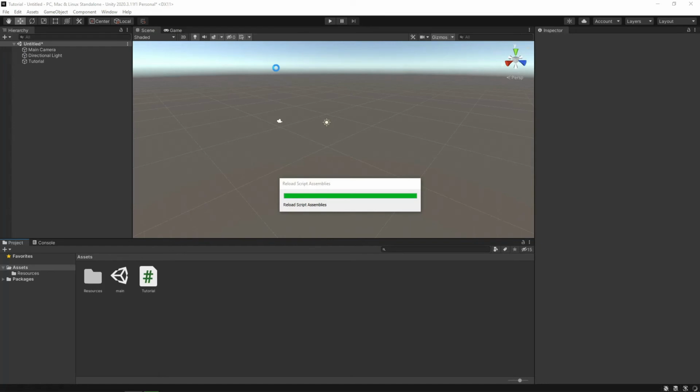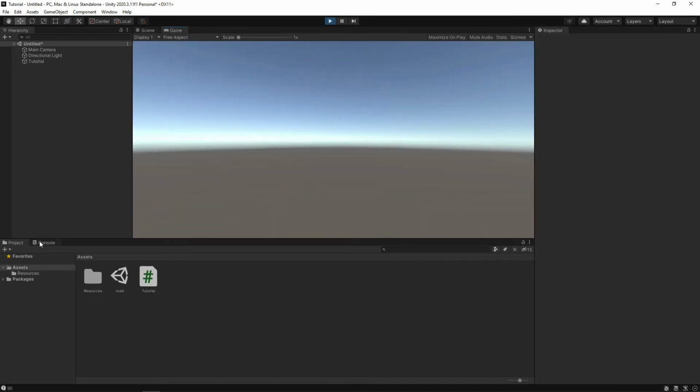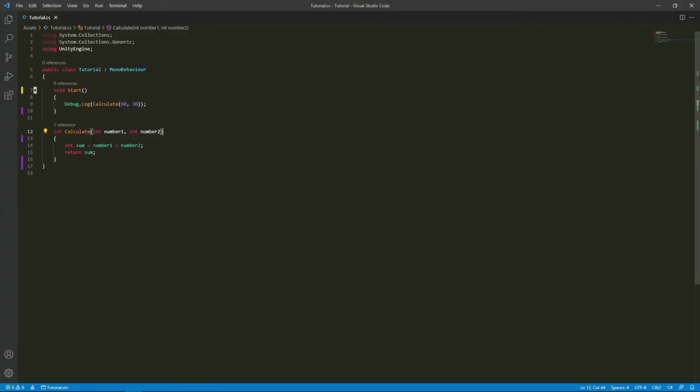So what we should see is a sum of 60 and 30, which should be 90, if my math is correct. 60 plus 30, yep, 90. So, you can see, we successfully passed in an integer variable from here into here. And then we're using it, and then we're returning it.